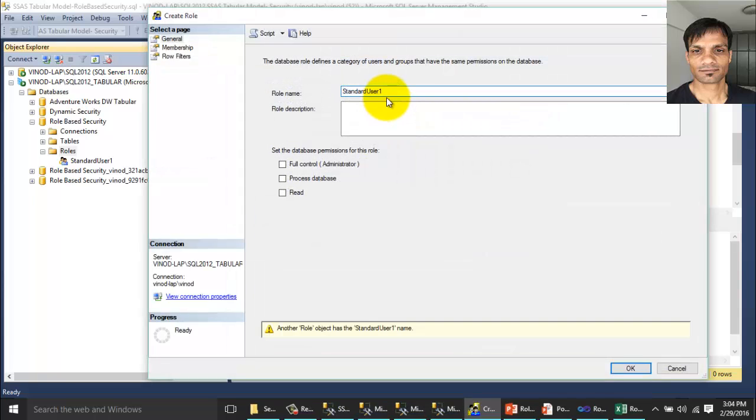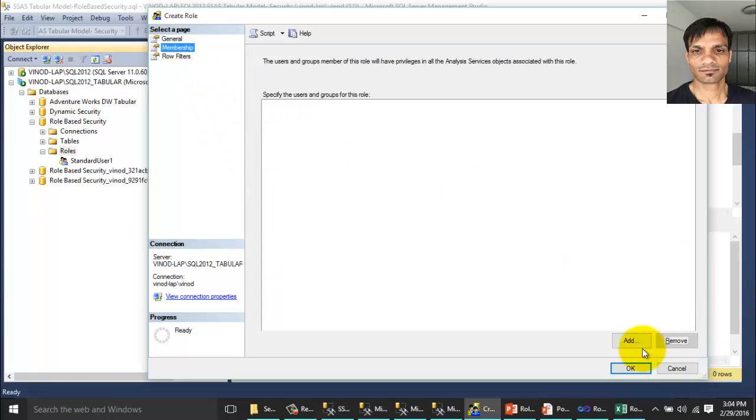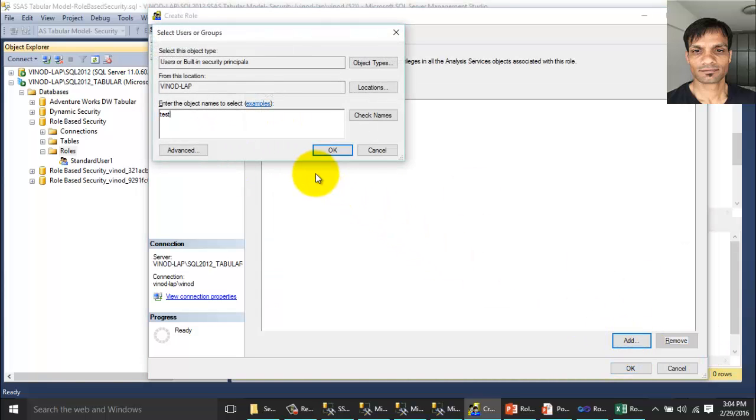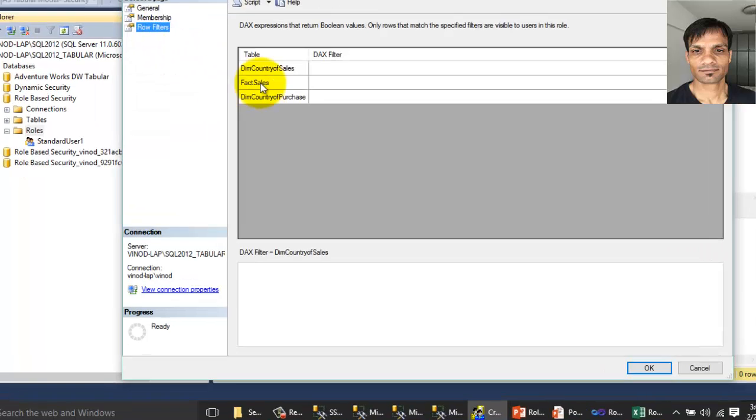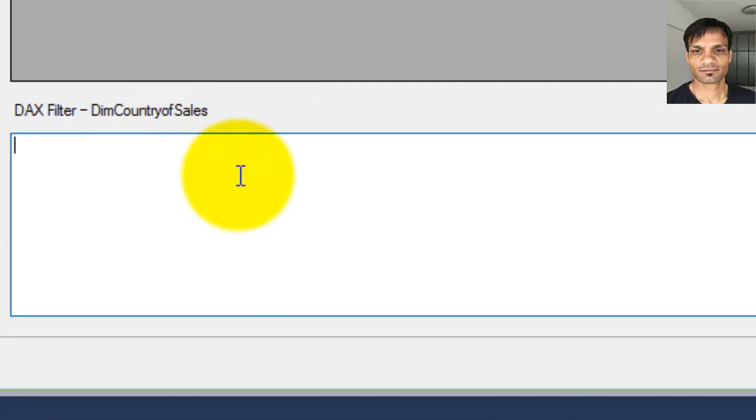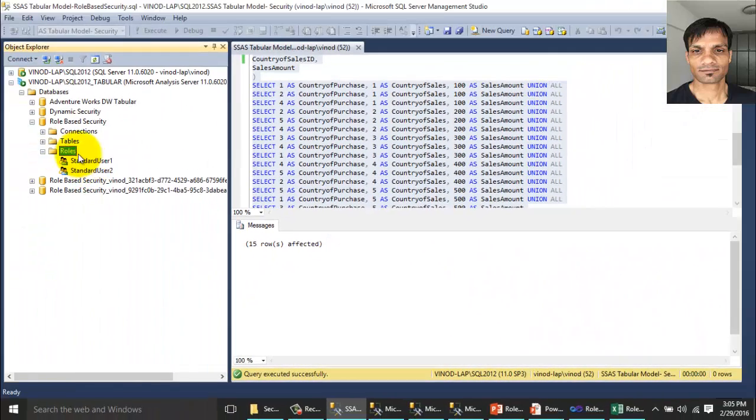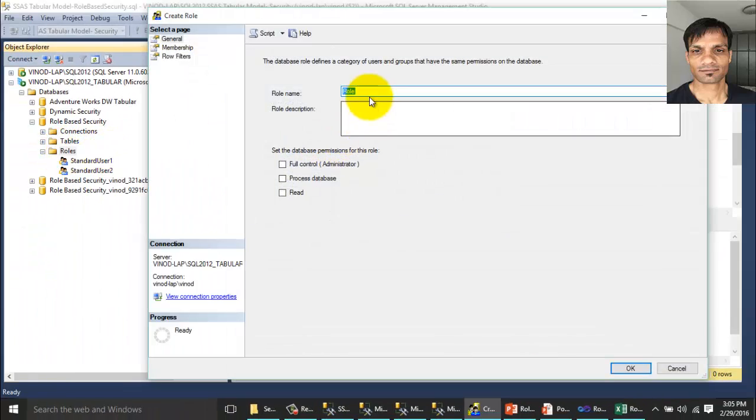One more role, standard user 2 with the same read-only permission. Here I'll add test user 2 and I'll apply a similar row filter here, but for China. I'll create the final role for power user.